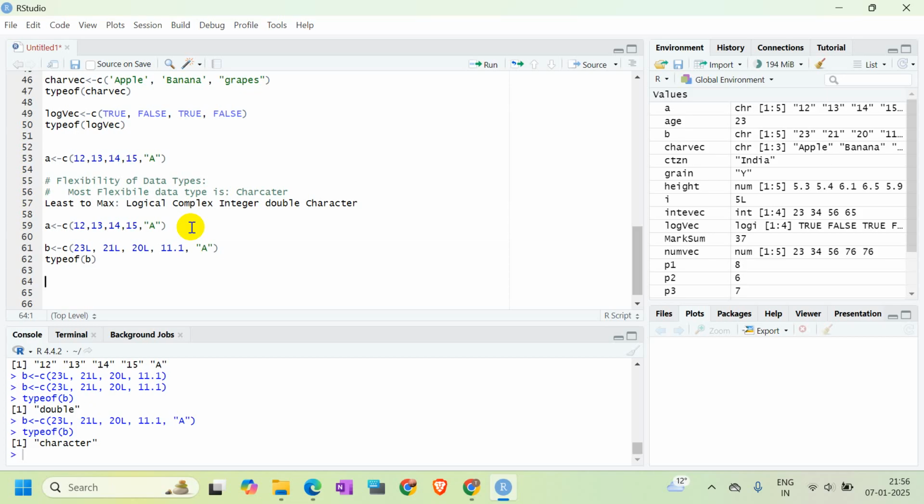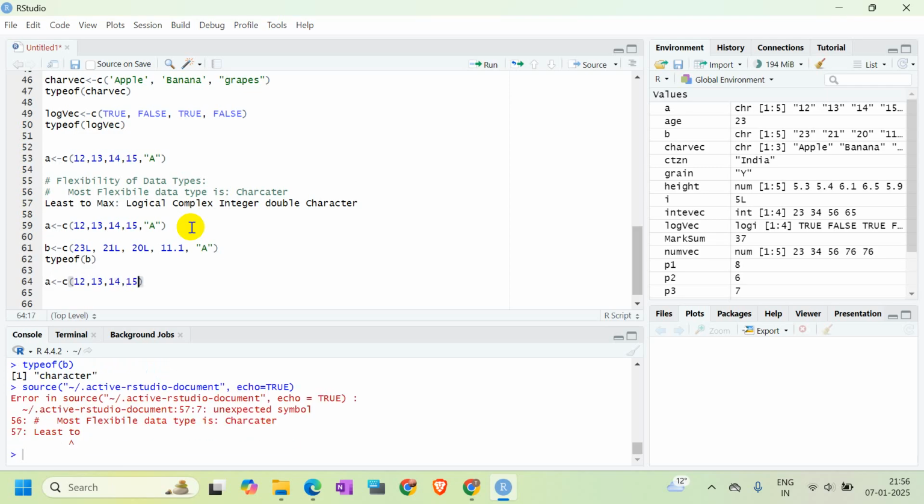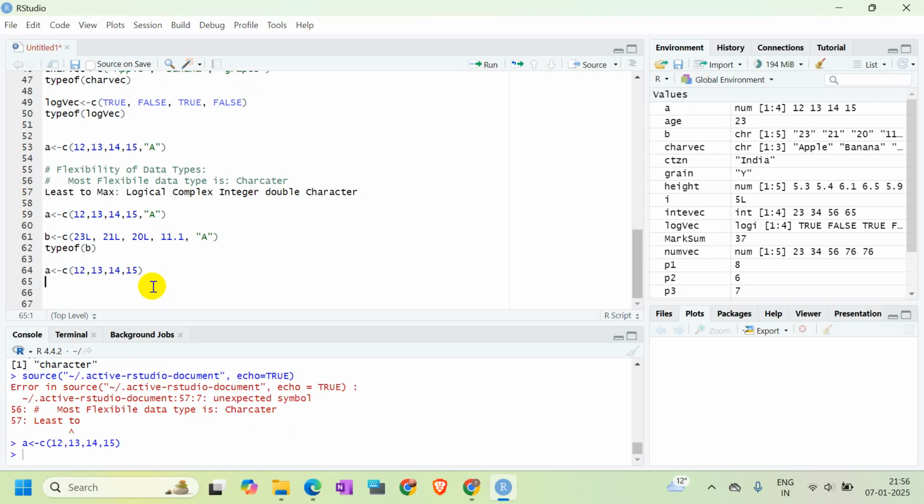Okay, perfect. Now coming to another method: you can create a vector by using vectors as well. Suppose you created a vector a, and in this vector a you have the values 12, 13, 14 and 15. Let's suppose there is also a vector b, and in this vector b you have the values 23, 24, 25, and 26.